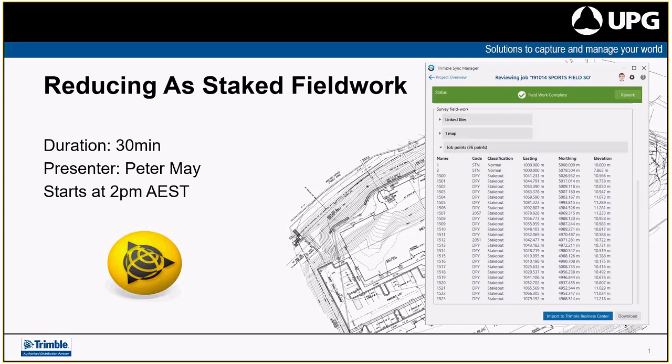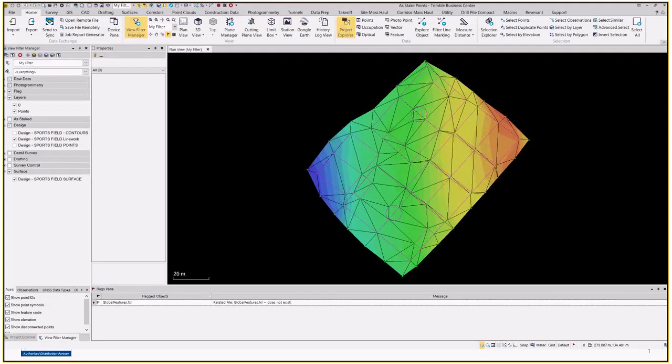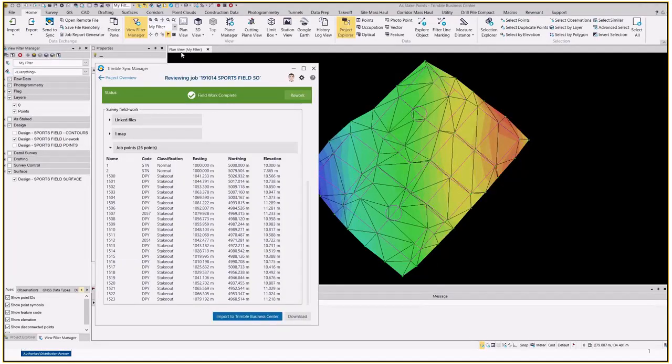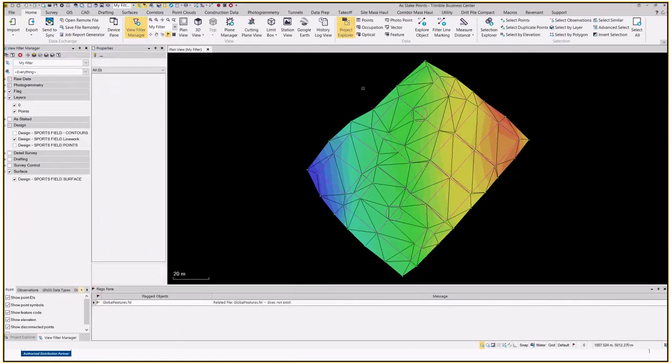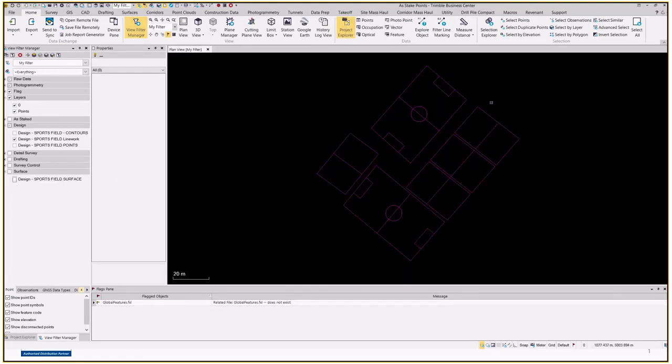So what I'll do, I'll bring TBC up and then TSM on top of it. So this is our survey or our design data that we were to go and set out some sports fields. I'll turn the surface off. So there's our sports fields. We're asked to go and set out the corners to about 25-30 mil. So we're placing dumpy stakes just to show where the corner should be for some line markings.